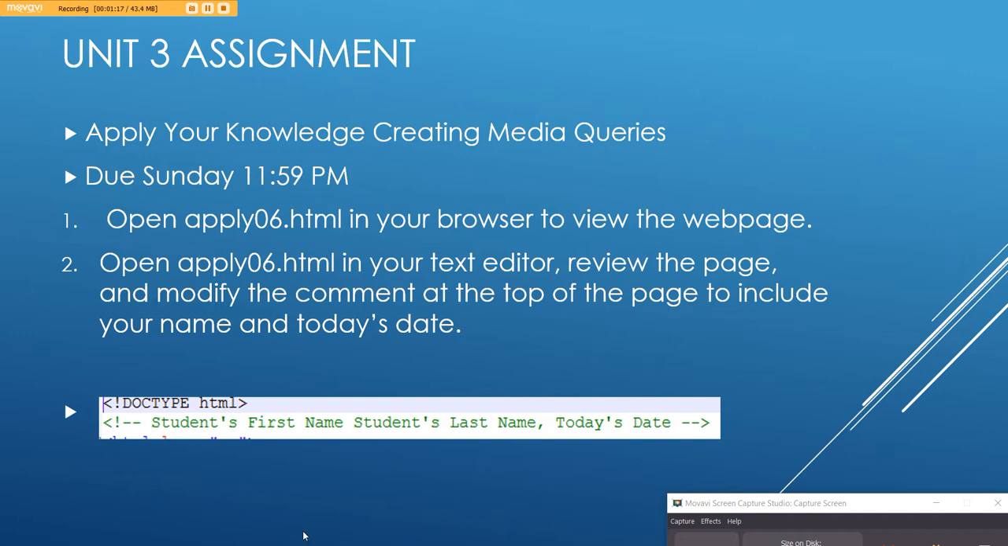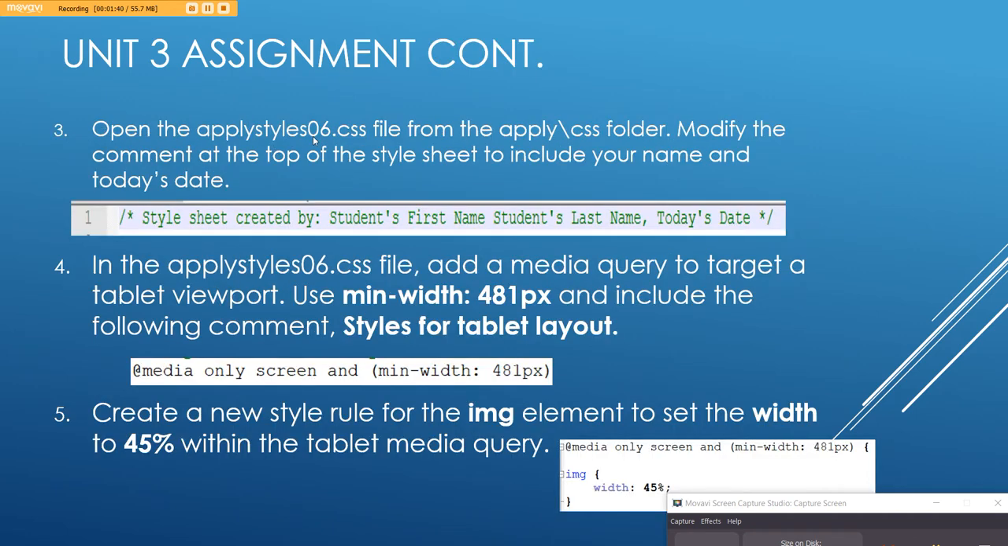The Unit 3 assignment is the Apply Your Knowledge Creating Media Queries. It's due Sunday at 11:59 p.m. You're going to open the Apply 06 in your browser and view the web page. Then you're going to add a comment with your name and the date. And then you're going to open the style sheet and modify the comment there also. Then in the style sheet, you're going to add a media query to target a tablet viewpoint using a minimum width of 481px and include the following comments: styles for tablet layout.